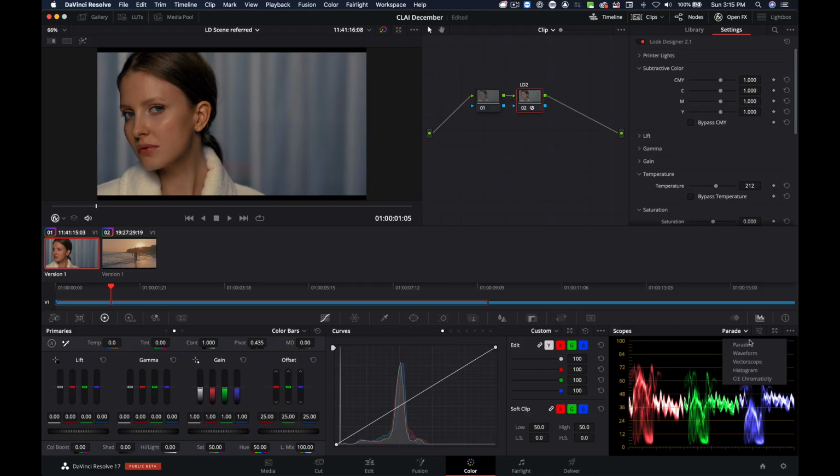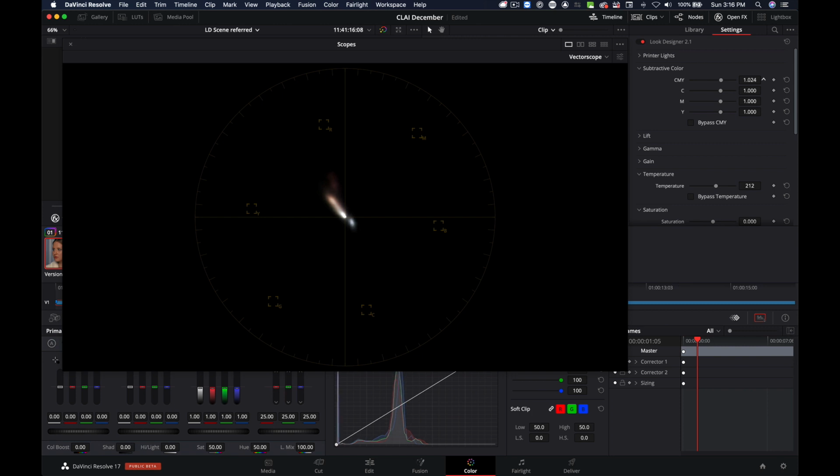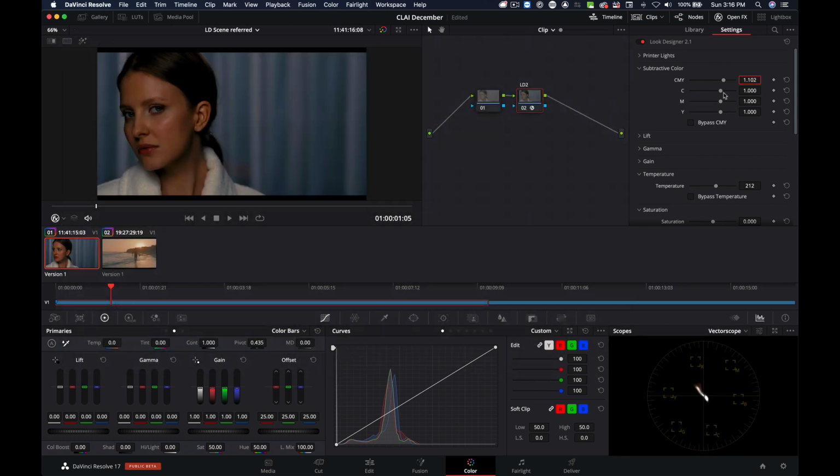To really understand the difference that these subtractive color controls are making to your image, you have to look at the vectorscope. Because you see, as I'm increasing the density, the saturation is increasing while my image is getting darker, which is a complete opposite to what happens in additive color space. And that little difference is really where the magic happens.